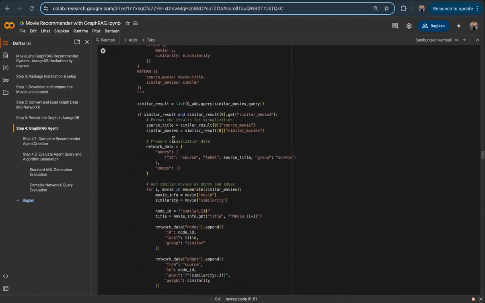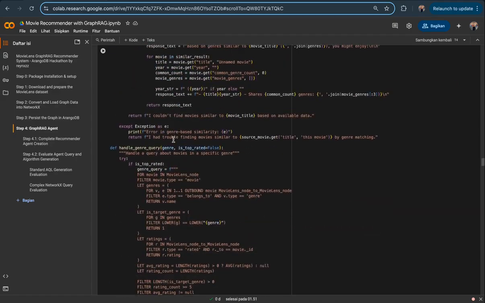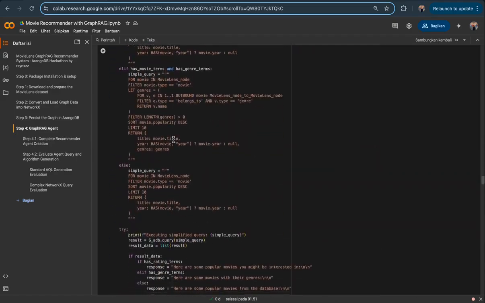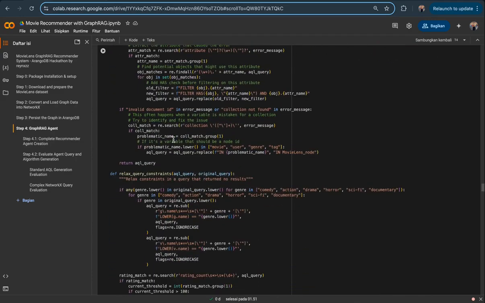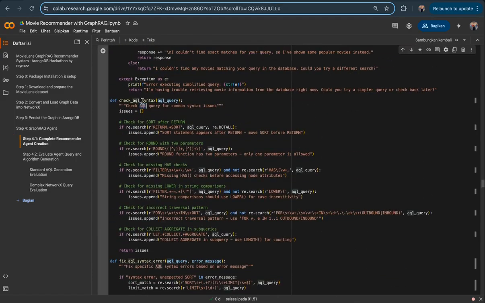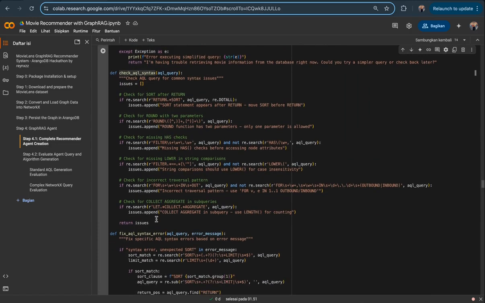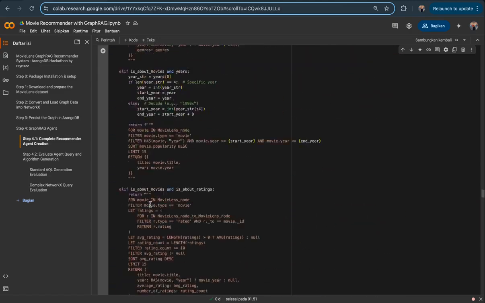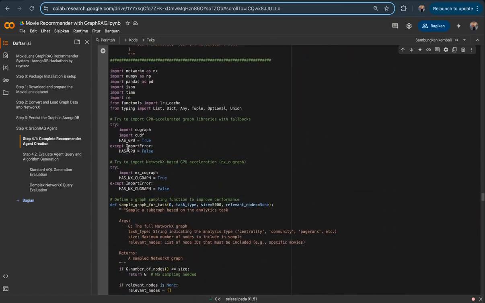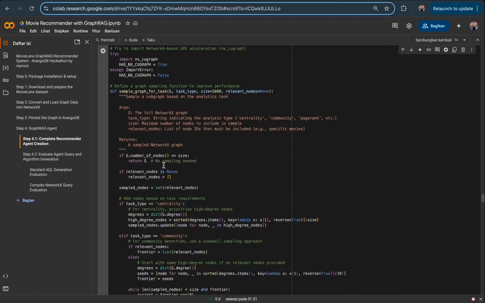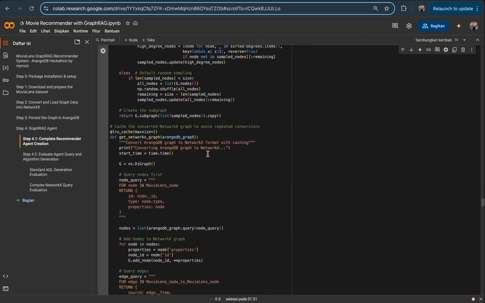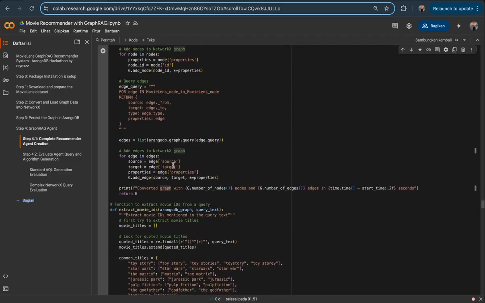So this is the text to AQL. This is the more complex version of the actual generation, with more fallback functions that make the query robust. As you can see here, there's fixed AQL syntax and other fallback functions that make the function robust. And this is the NetworkX algorithm generation function.